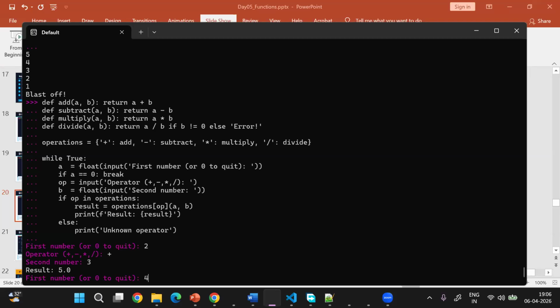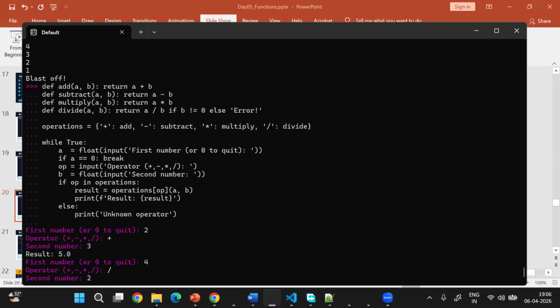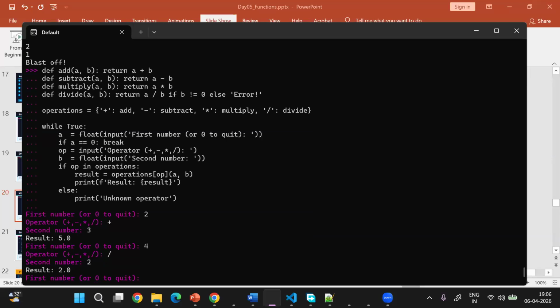For example, I'm giving 4, comma, operator, I'm giving it as slash. Now second number 2. So what is it giving? 2. You got it? So this is the program. Here I'll explain the program. We are defining all these things. So operations equal to plus add. This is something called a dictionary. I'll explain about this later, but just an overview I will tell you.